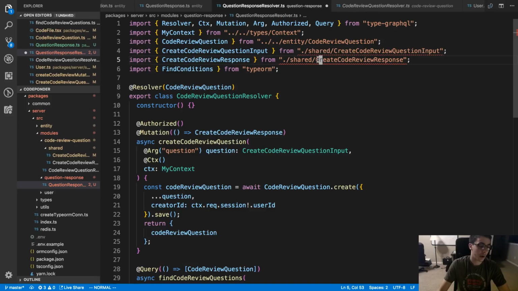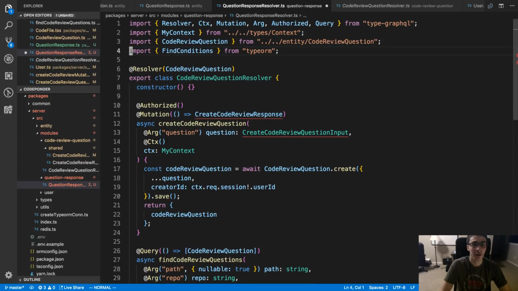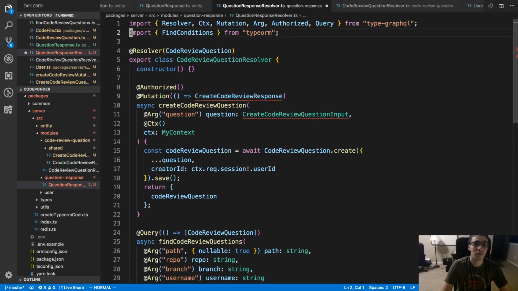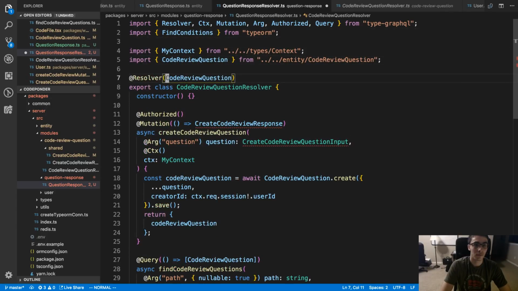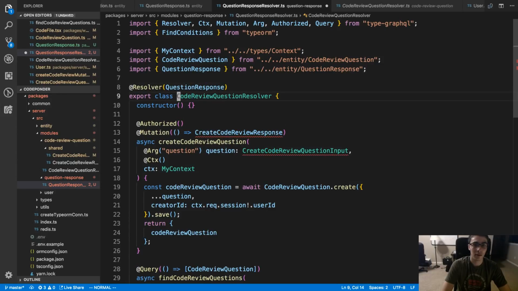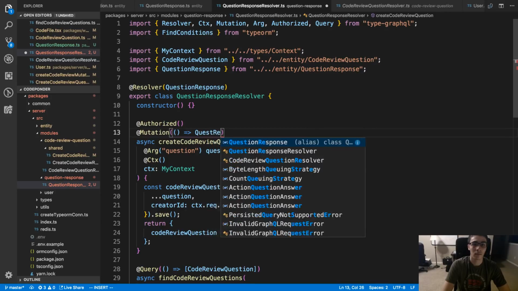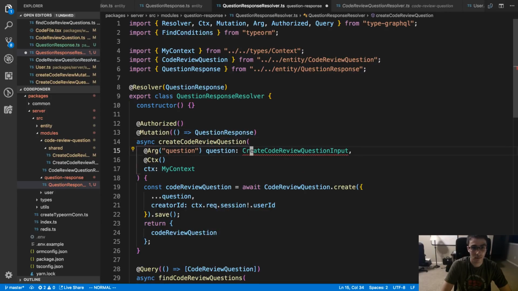All right, so this is where we're going to get into sharing code, or at least we're going to give it a try and see how it goes. So this is going to be question response. Actually, we haven't created this type yet.